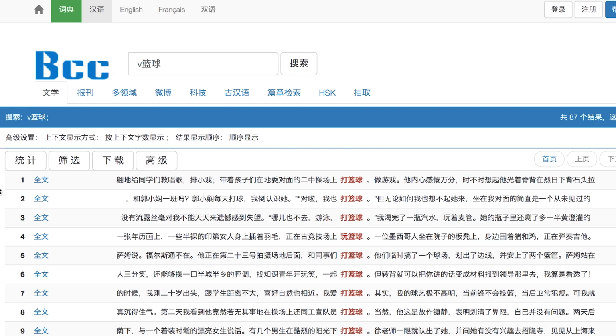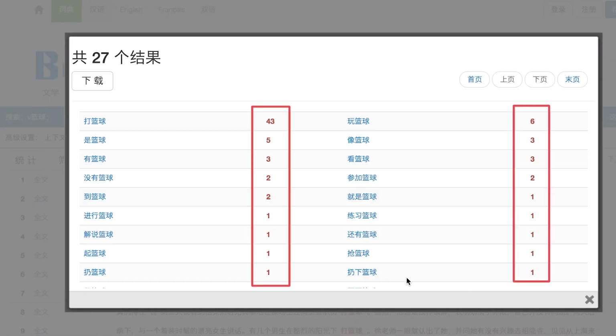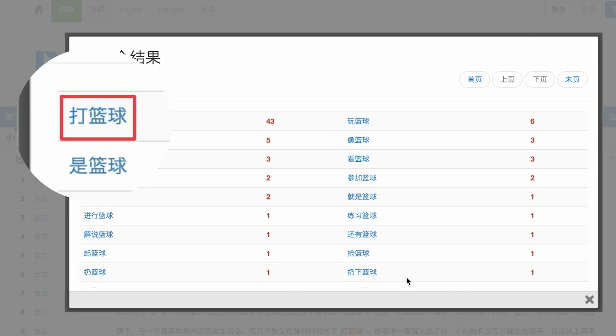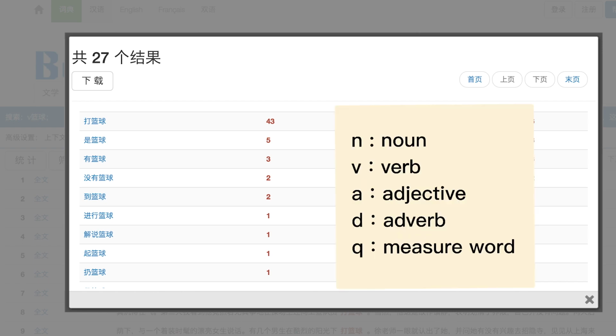The best part is that you can click here 统计 to see which verbs can combine with 篮球 and their frequency. Here you can see 打篮球 is the most common one. In case you're curious about how to type other parts of speech, I put the frequently used marks here. You can note them down and start using this tool.